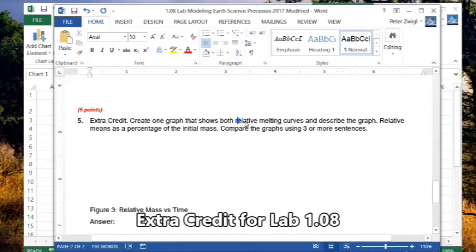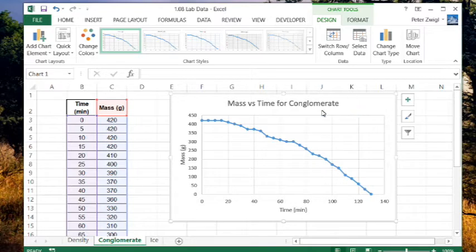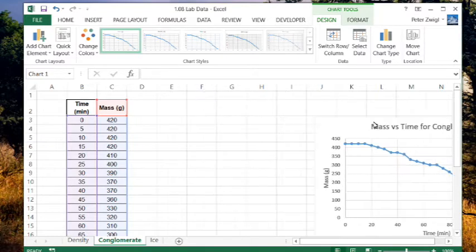Credit. I want to calculate the relative melting curves. Relative means the percentage of the initial mass. So we have to do some calculation. I'll show it to you for both of them because we need the data for both. For now, I just move this graph to the side.